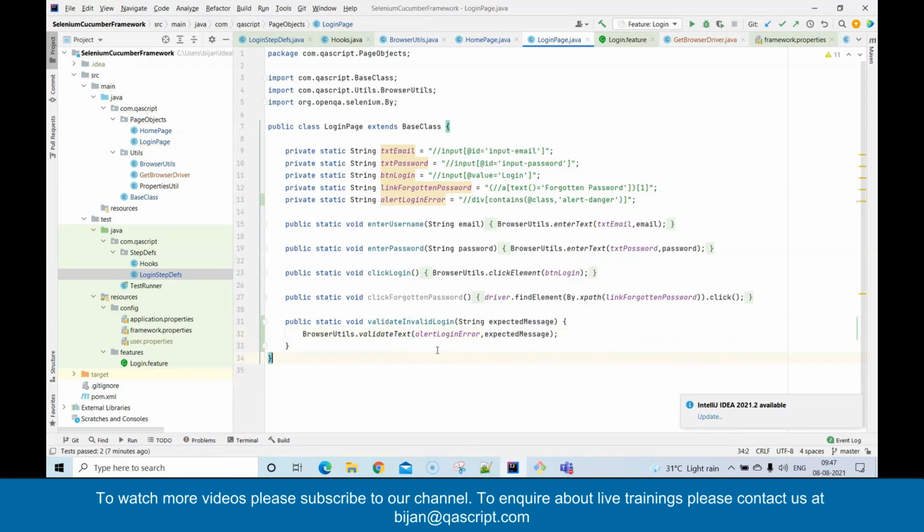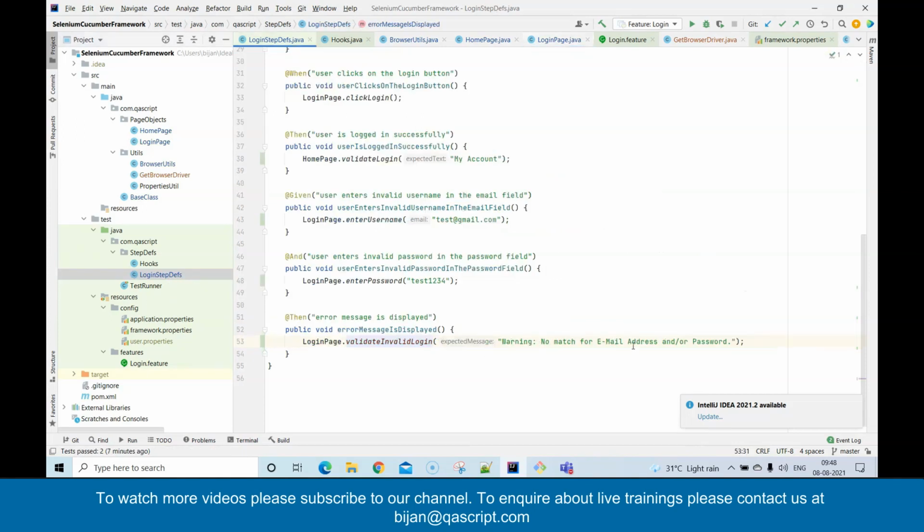So now you can see I can reuse the previous method. I don't even need to write any code. I am just using that method and just preparing my element and passing the values here to create my validation. Okay, so let's go back to login step defs. Now the error is gone and this is the message. And this is what it should validate.